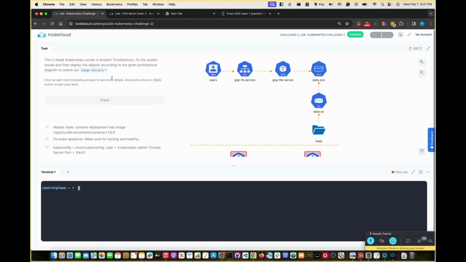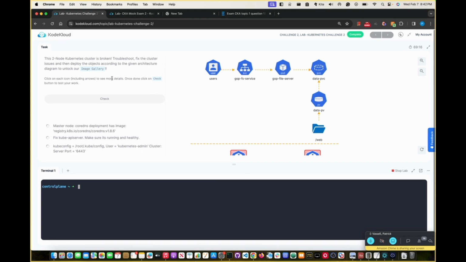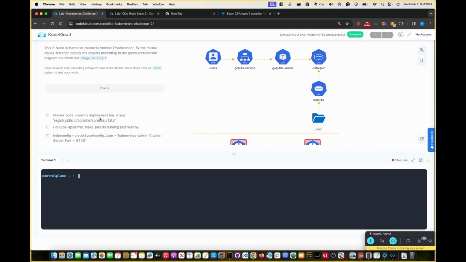So it says this is a two-node Kubernetes cluster and it's broken. We need to troubleshoot, fix the cluster issues, and then deploy the objects according to the given architecture diagram to unlock our image gallery. It says click on each icon to see more details, and once we're done, we can click the check button to test our work.